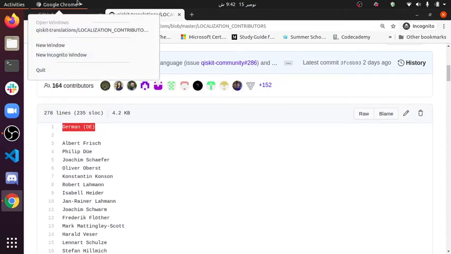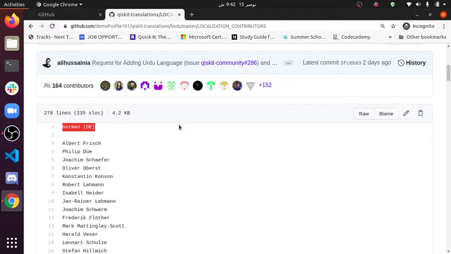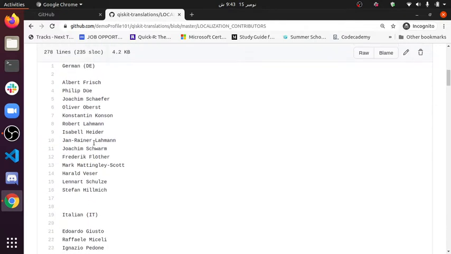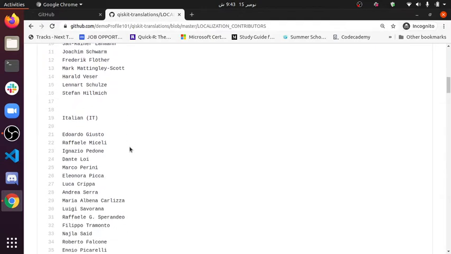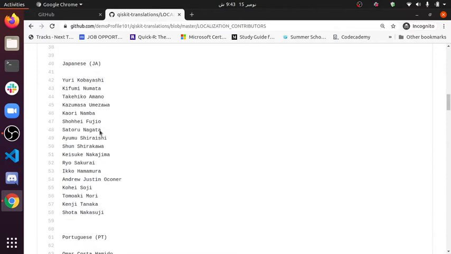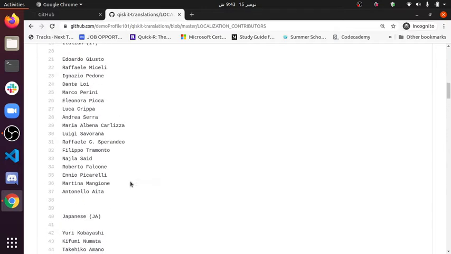The format is very simple. On top you will see the language and its code, and just below the language you will see all the contributors' names for that particular language. For example, here the case is German and the code is DE, which is Deutsch. These are all the collaborators for the German language. Same is the case for Italian, same for Japanese, and so on.